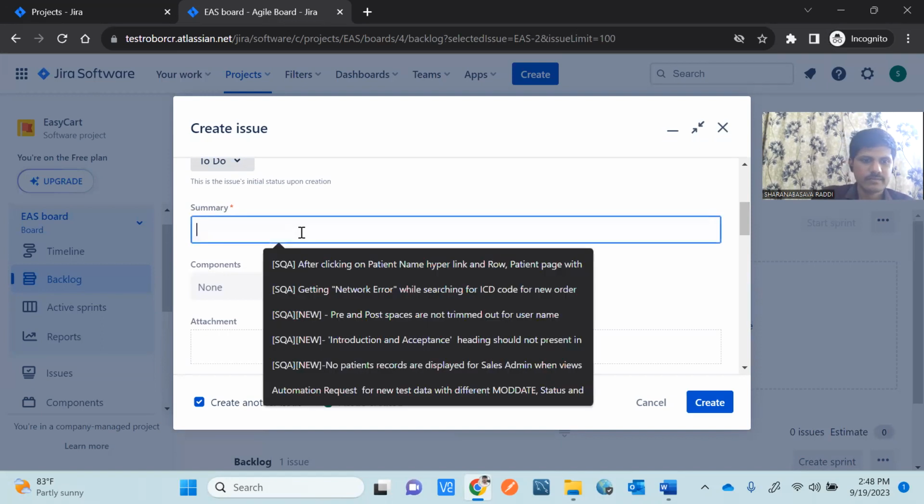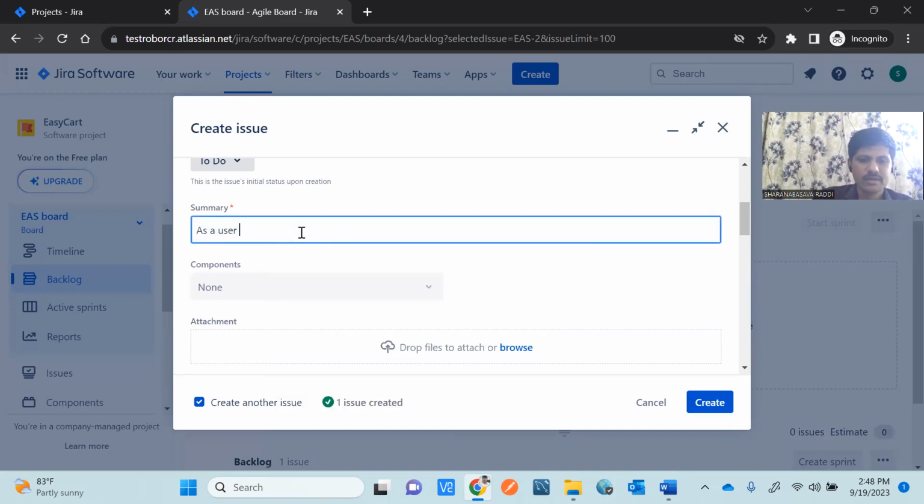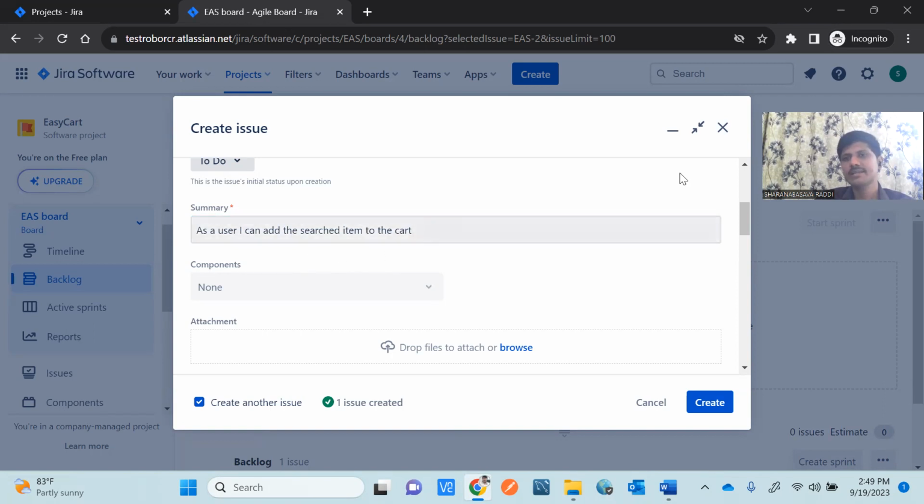Next, summary. As a user, I can add the searched item to the cart. The first story deals with searching for an item, and this second story deals with adding the searched item to the cart. So this summary means as a user, I should be able to add the searched item to the cart.